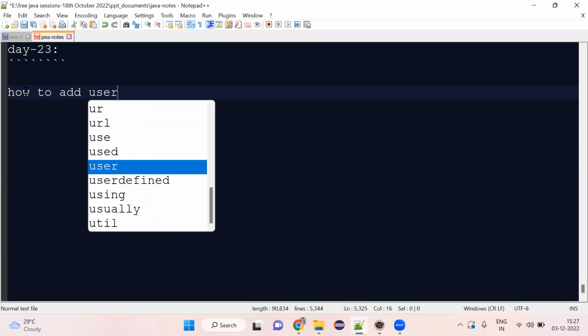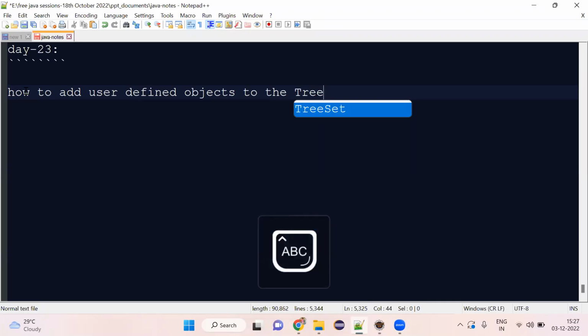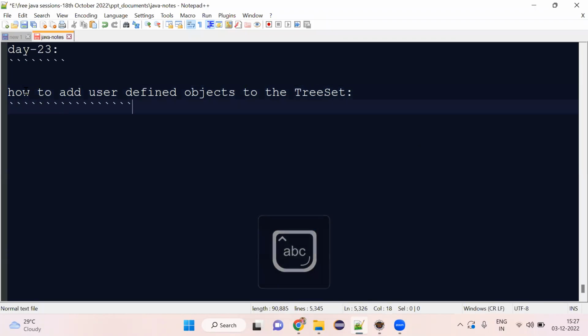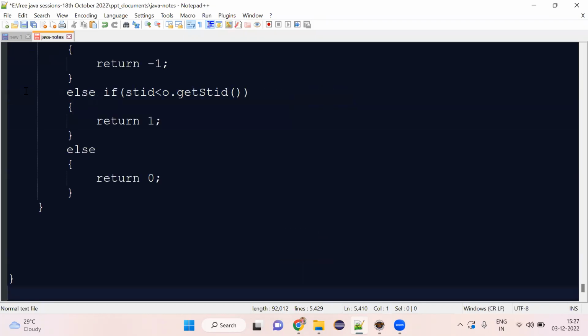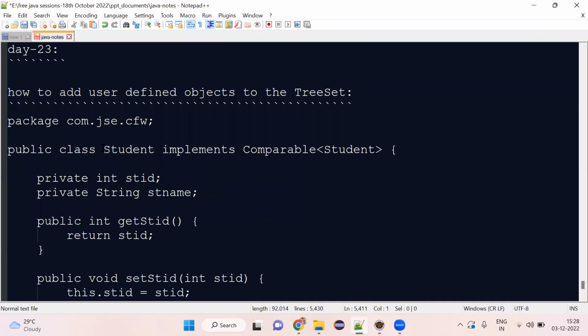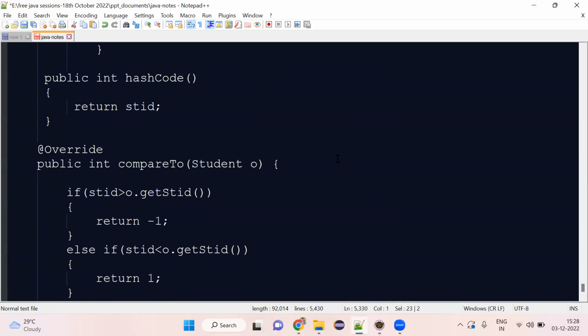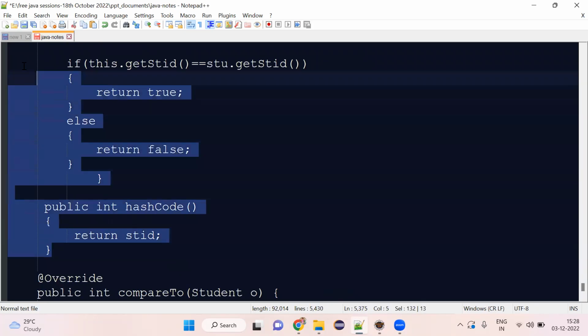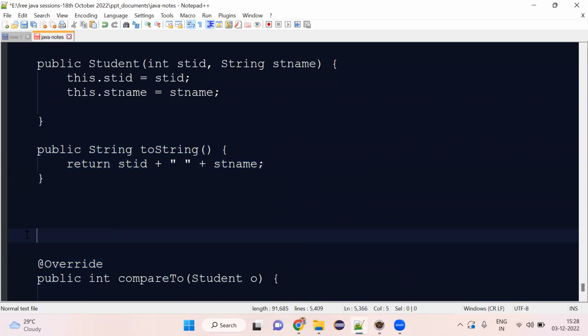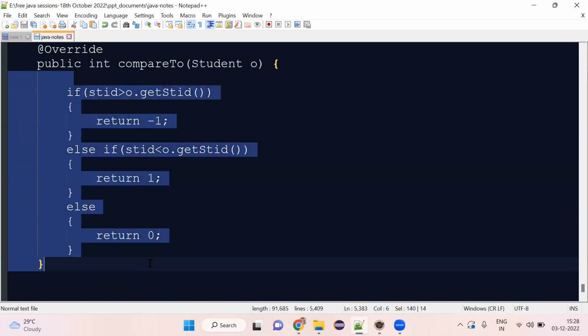How to add user defined objects to the TreeSet object is very, very important. Normally we can add easily, but while adding any user defined objects to the TreeSet, you have to take care. What care? You have to add only comparable objects, and you can make them comparable by implementing the Comparable interface. And moreover, you have to override the compareTo method itself. The equals and hashCode methods are not required here; I'll tell you about those later. So only the compareTo method you have to override, and you already know the logic itself.